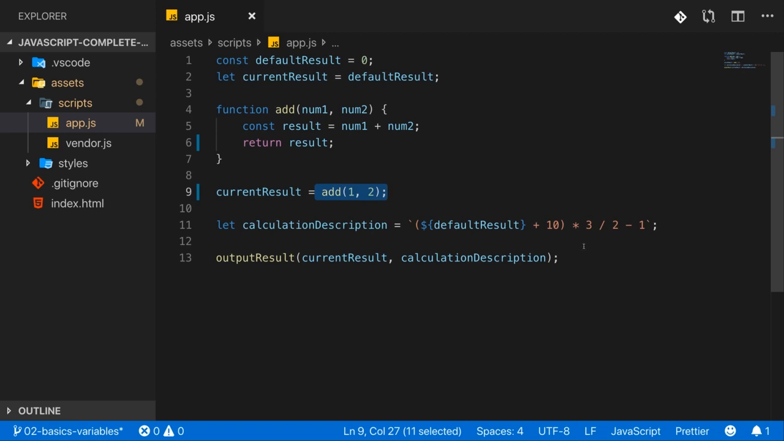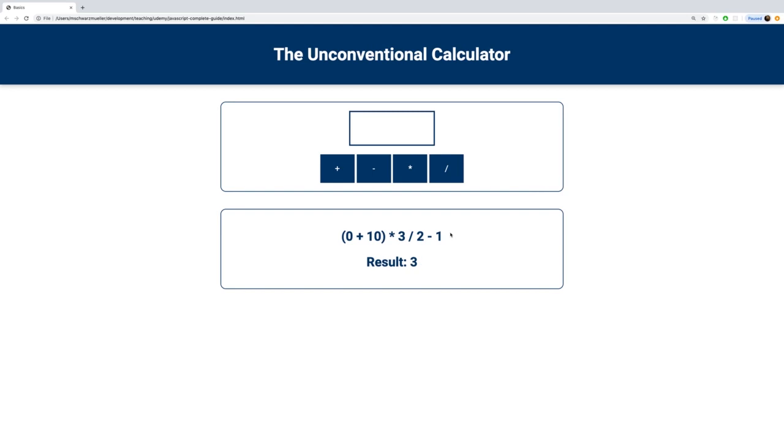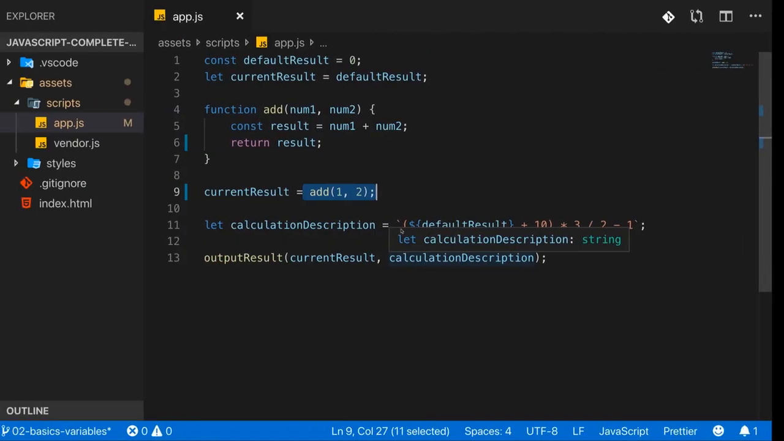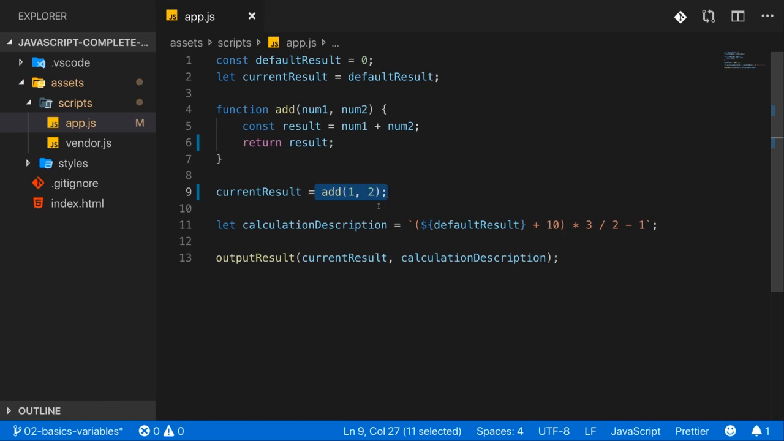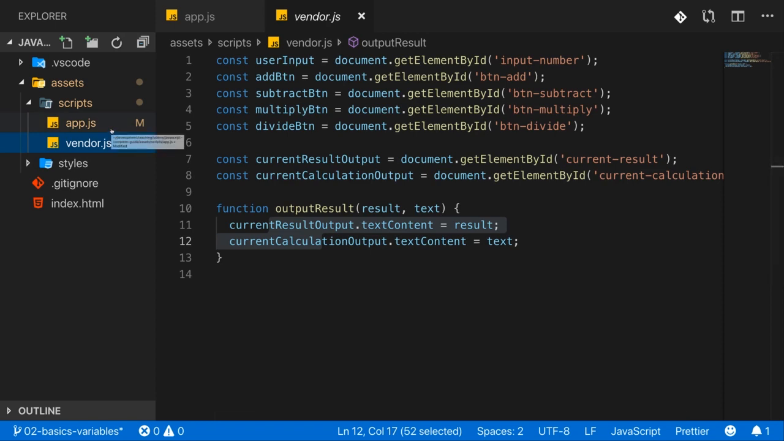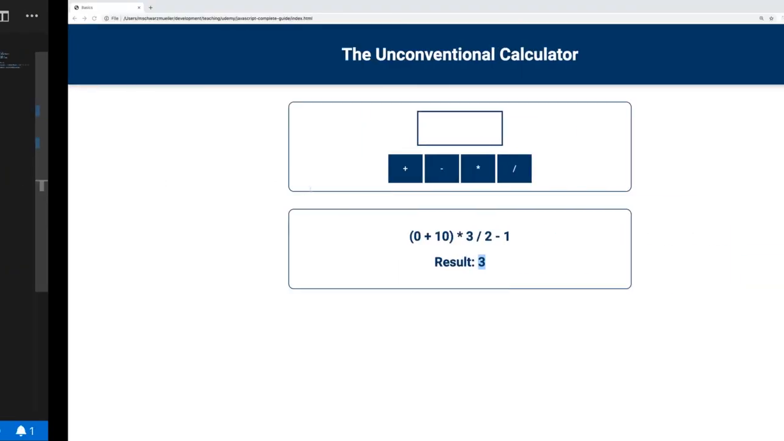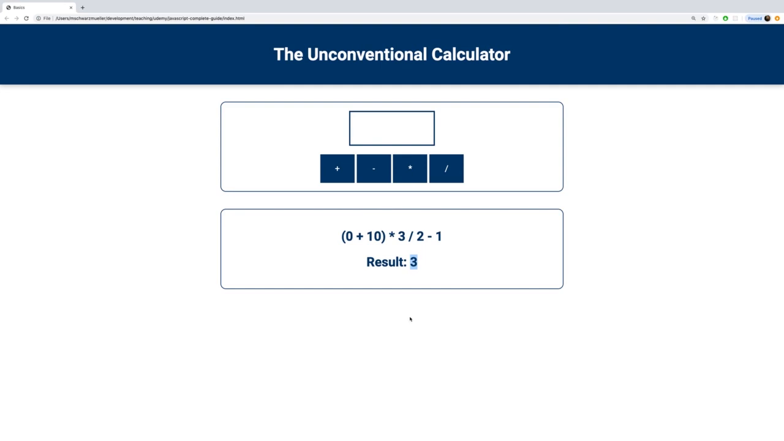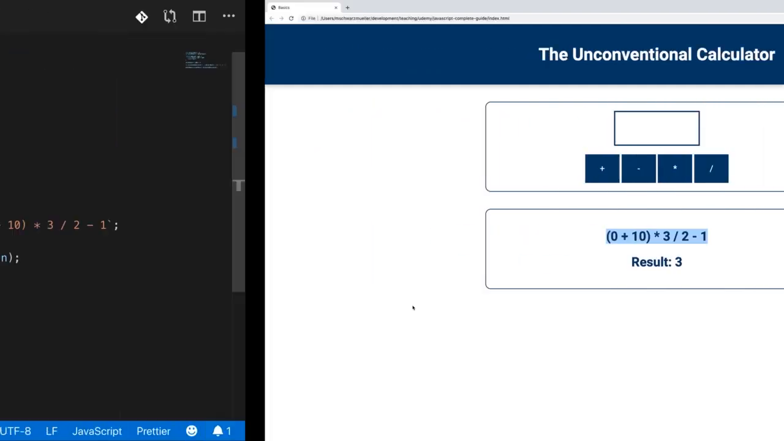So that means, of course, that if I now reload this, we see 3 down there for the result. Because I have add with 1 and 2, the result of this is 3. The result gets stored here, and then we use current result to pass it to this output result function, which is provided in the vendor.js file, which will in the end output the calculation result in this place of our HTML document. Of course, this is now incorrect. This is now not the correct description of what we did.